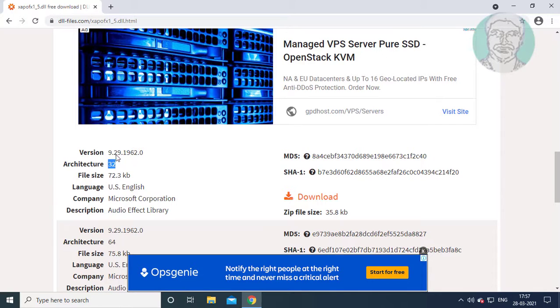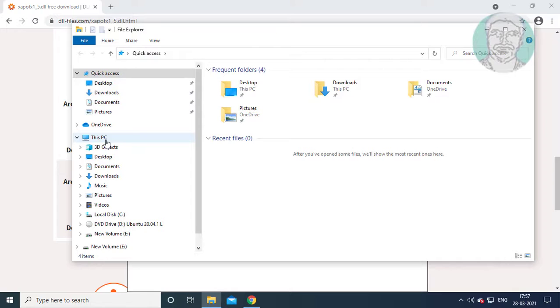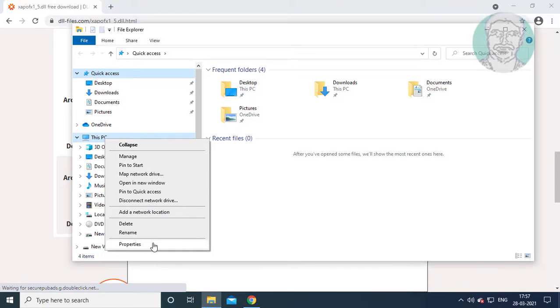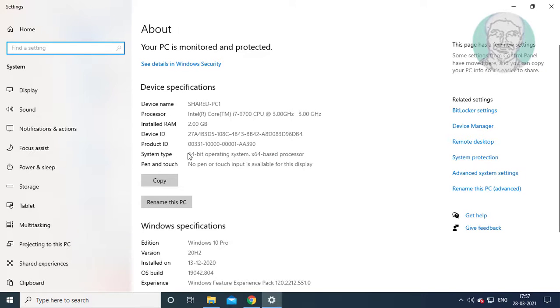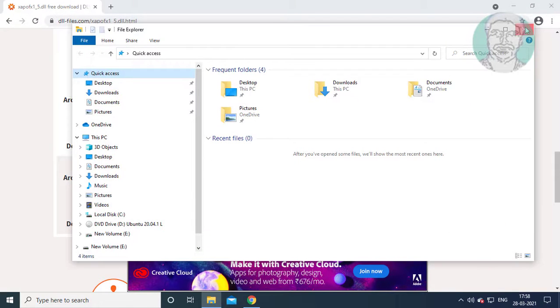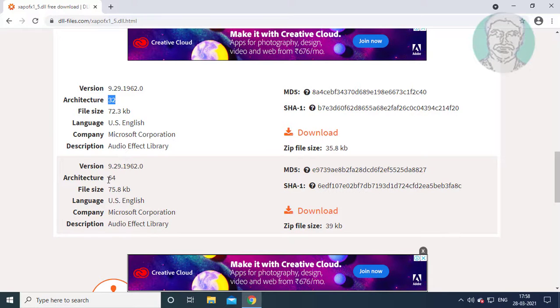First, find your system type. Open File Explorer. Right-click This PC, click Properties. My system type is 64-bit. Click Download.